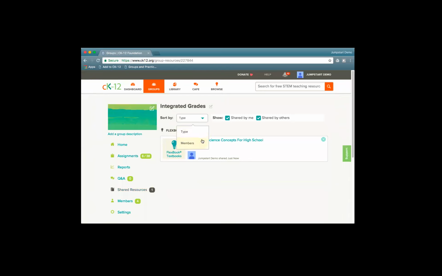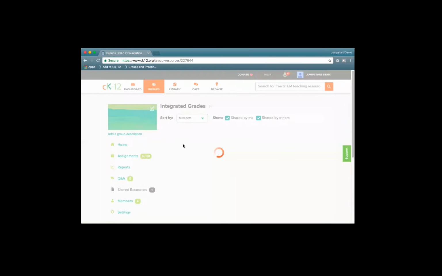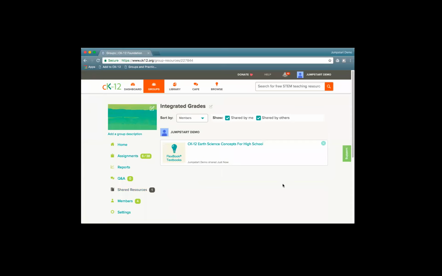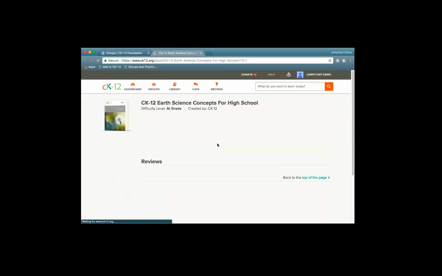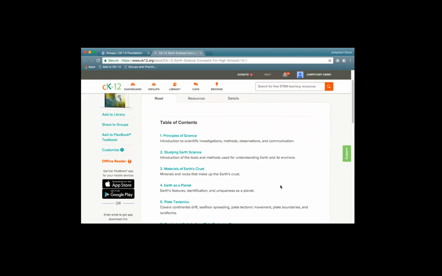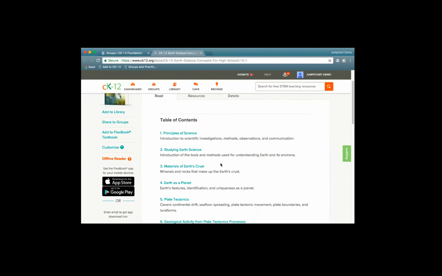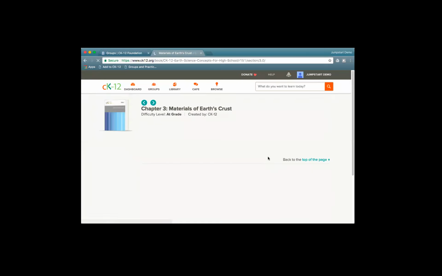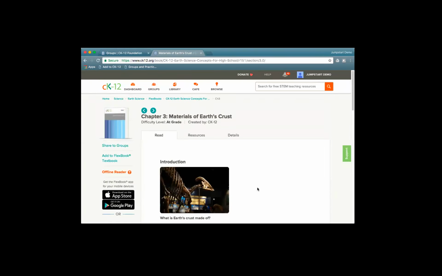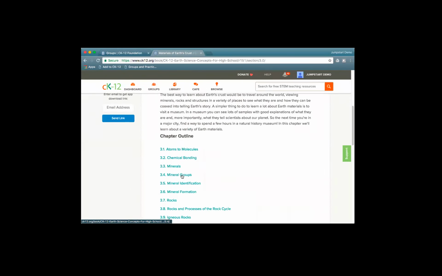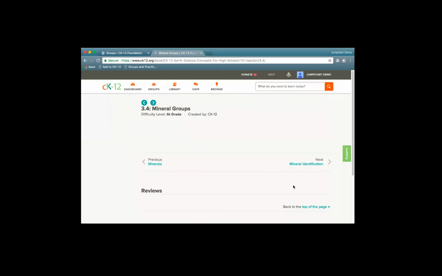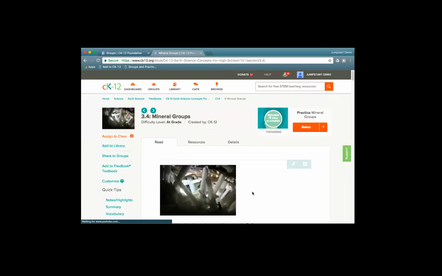I can sort by different types or by who shared a resource if it's a study group. But that option would actually be the full book. So if I open that back up again, you can see the different sections within that book. And I can't assign the entire textbook to my students. I have to actually get down into the level of a section within there. So here's the chapter level. Here's my different sections within here.